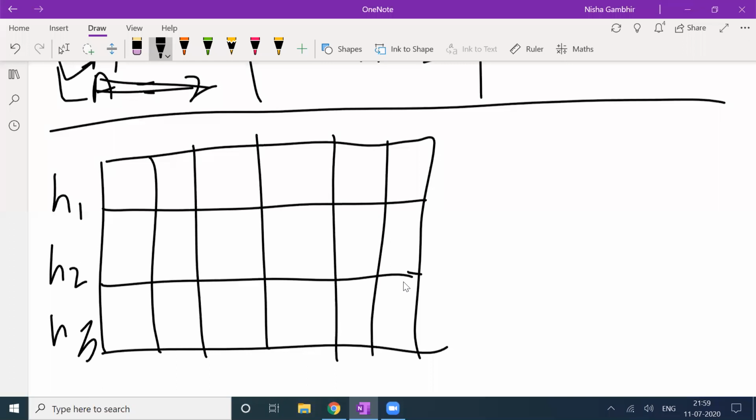So this count min sketch is an approximate algorithm. It doesn't give you an exact result. It might overcount sometimes, but it'll never undercount. It is not an accurate algorithm, it is more of an approximate algorithm. So it'll give an approximate result. So let's say these are my column numbers.